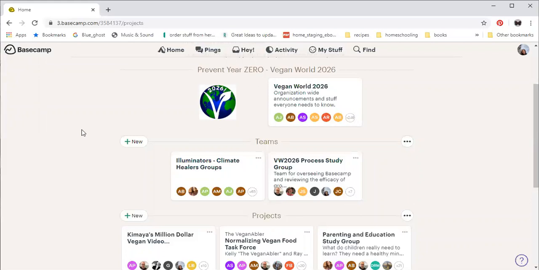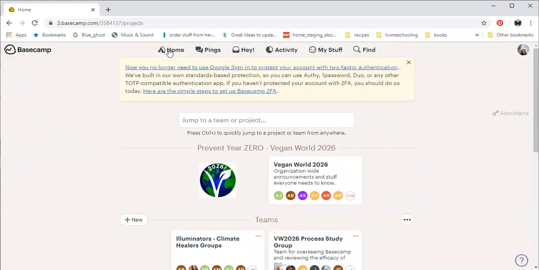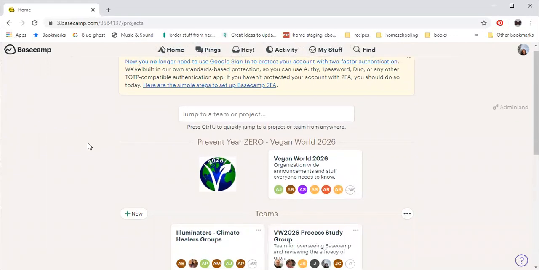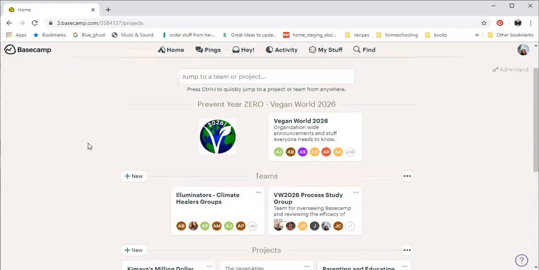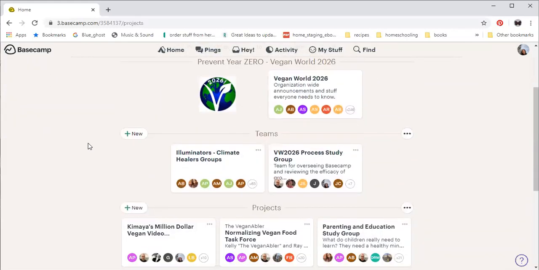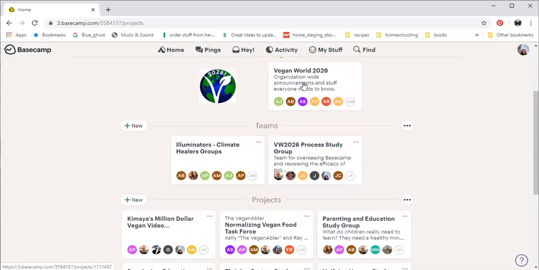Okay, so once you're on Basecamp, this is home on Basecamp. It looks pretty much like this. Yours will look a little different than mine because everyone's Basecamp is kind of like their own little world, and each one of these things in Basecamp, this is headquarters, Vegan World 2026. These are the teams and the projects. But each one of those is kind of like its own little world. Okay, so we have our own world like this, and each one of these is like its own little world. So that's how that works.